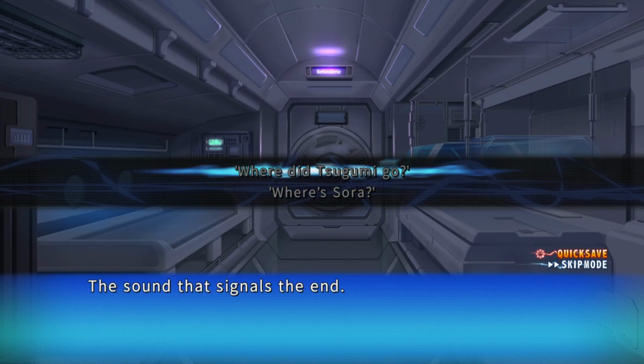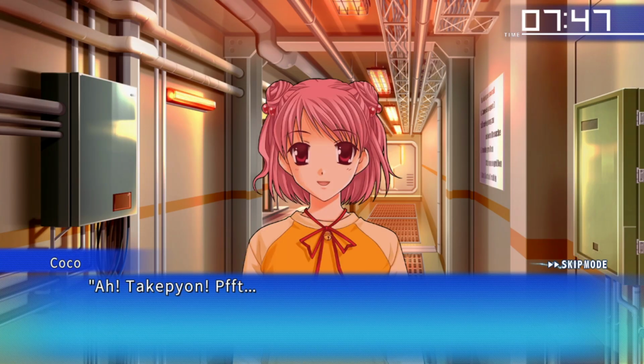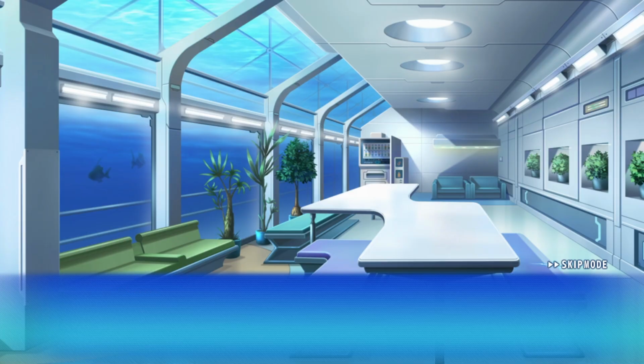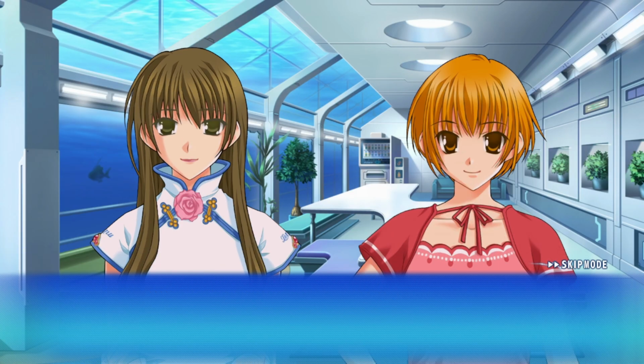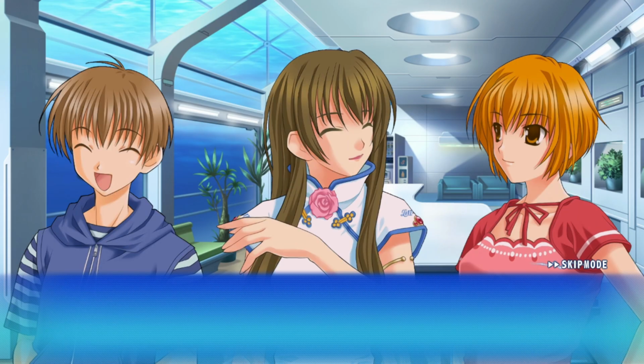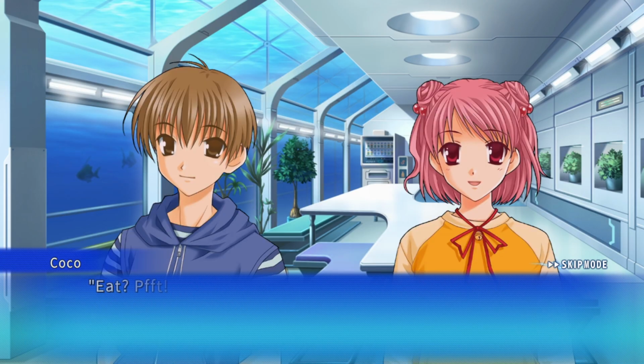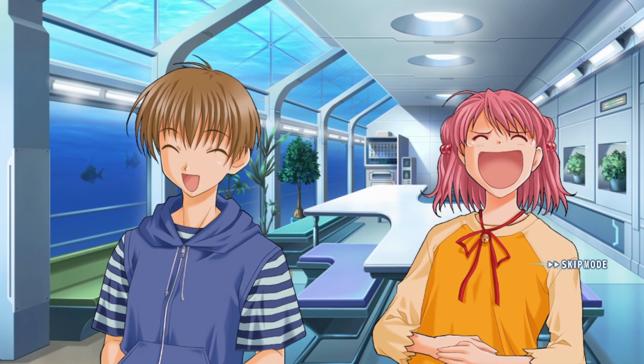Okay, we're gonna Tsugumi route target to get the bad end here. That's the easiest way I know to do it. タケピョン I don't know why that's different now. I guess they all think I'm stupid or something.